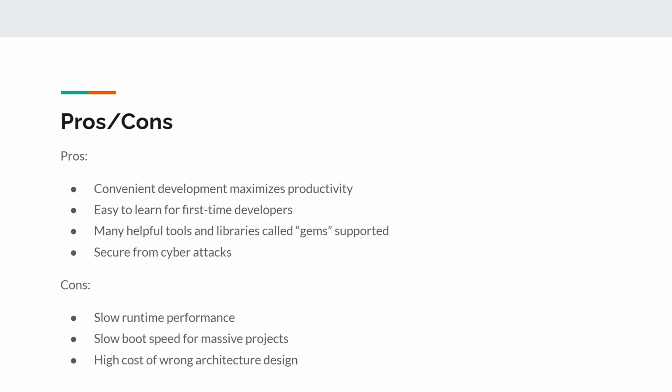Another advantage is that there are a lot of helpful tools and libraries supported. In Ruby, various open-source libraries called gems are available. Gems offer numerous functionalities that are already created, and all developers are free to use the modules by simply installing them. Security is also a great strength. Rails provides a number of built-in mechanisms that cut down the vulnerabilities to cyber attacks, such as cross-site scripting or SQL injection.